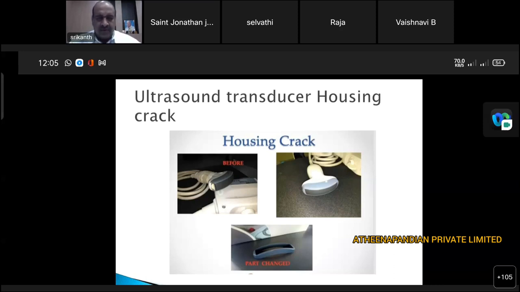Clear, sir. Okay. See, what happens here, you can see an ultrasound transducer housing crack. The first point you can see there is a crack, and we have taken off the crack and replaced this particular top layer alone. The finish will be like the third image. So it's better to replace it or even put some sealant and close the gap so that gel will not enter into the transducer. Next, photo.